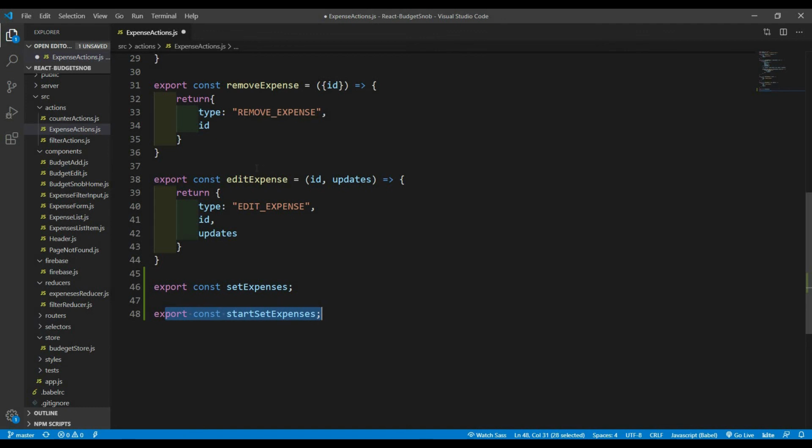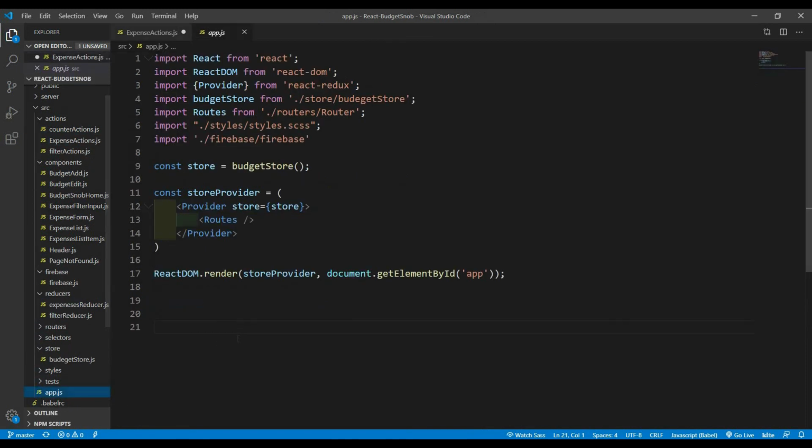Okay. Now, before we even move on, I do want to add something inside of our app.js. In our app.js, I do want to add a loading screen. That's because we're going to be retrieving the data, remember that, from our database. So that may take some time. So I want a loading screen. So what we're going to be doing is adding that in.